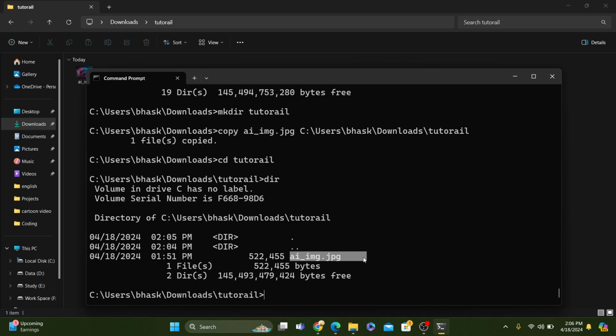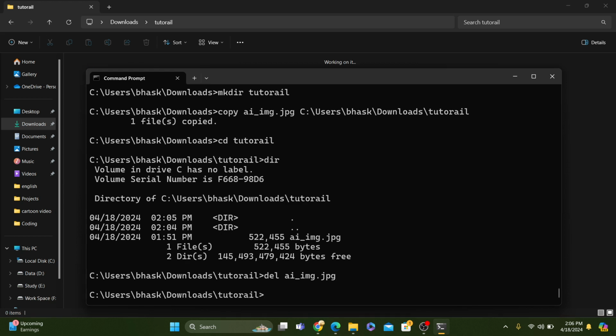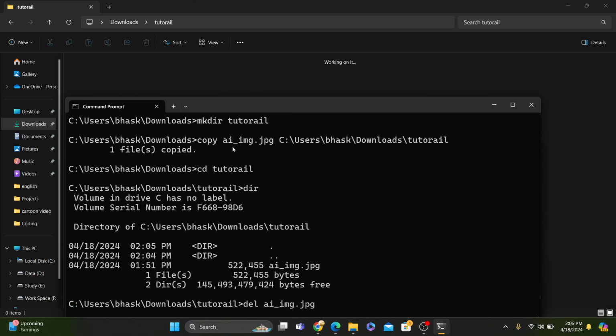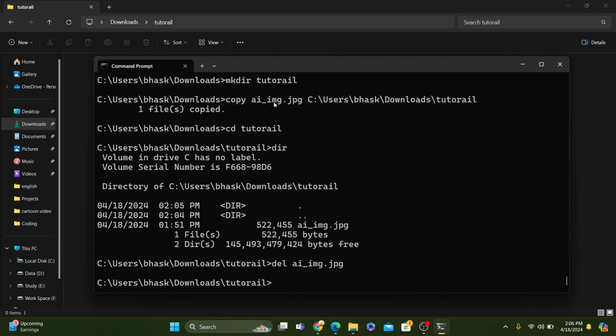I want to delete this. So for this, just type del and ai-image.jpg, the full name of the jpg file. So now hit enter. Now you can see this has been deleted from this folder. Okay, so I also want to remove the directory tutorial.